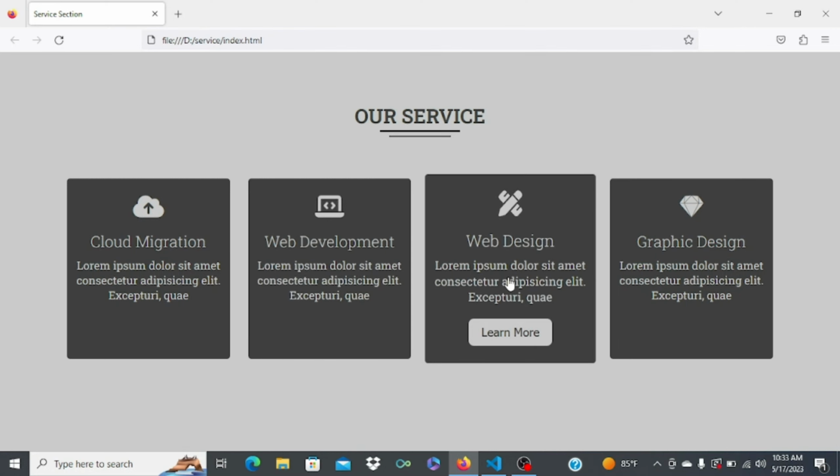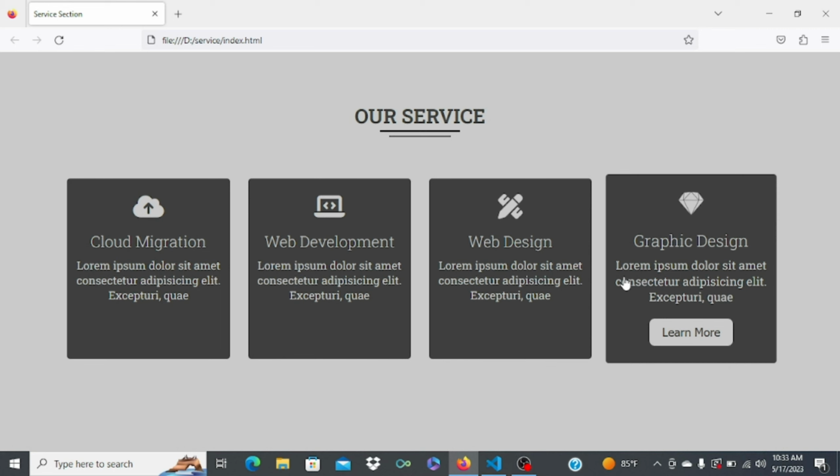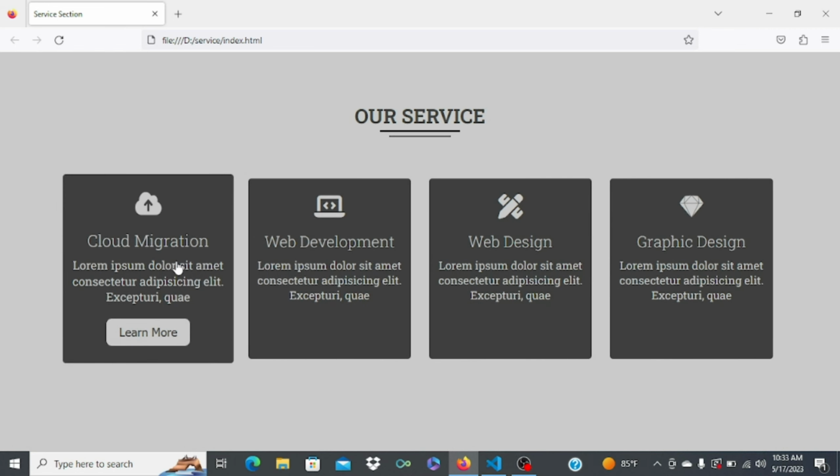Today we will make a simple service section with hover effects. Here the browser shows the final output of the design.